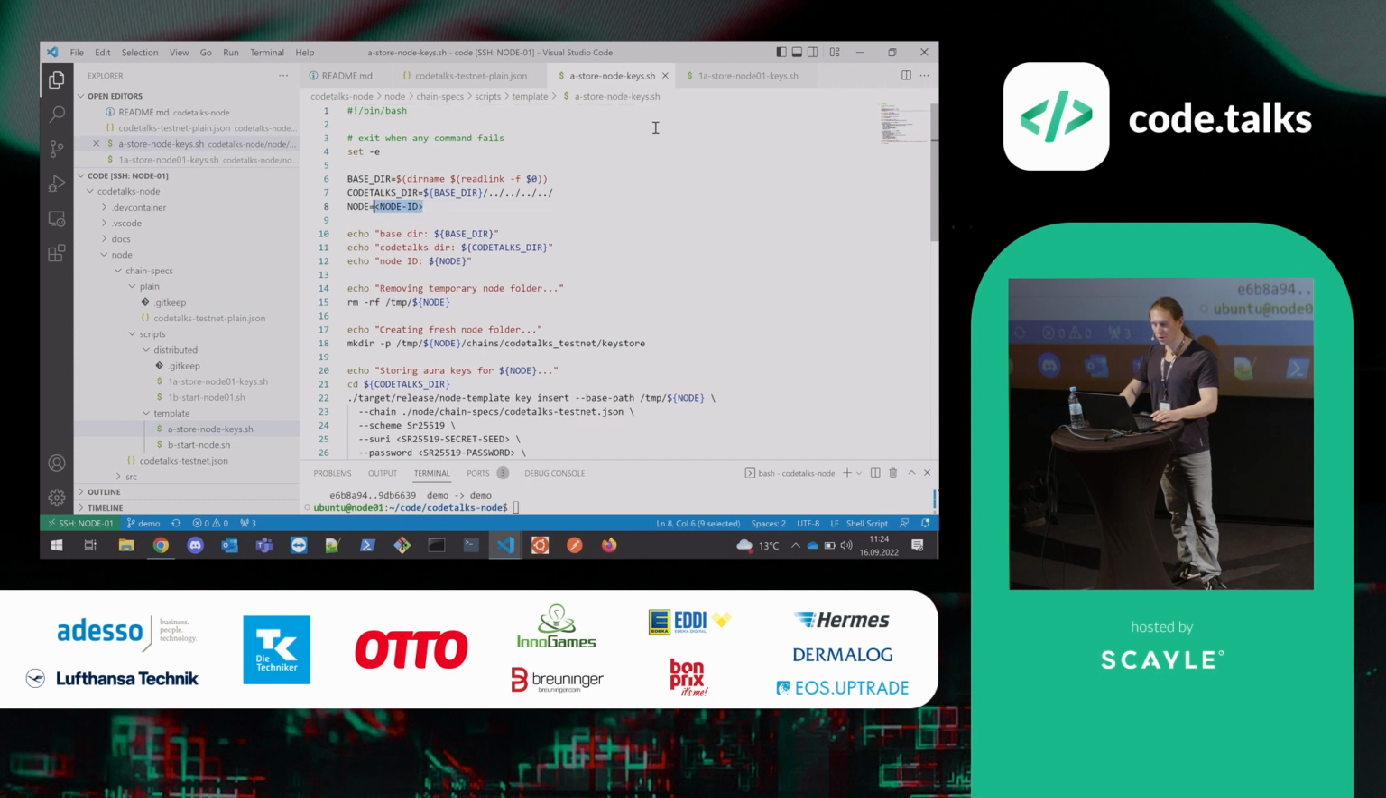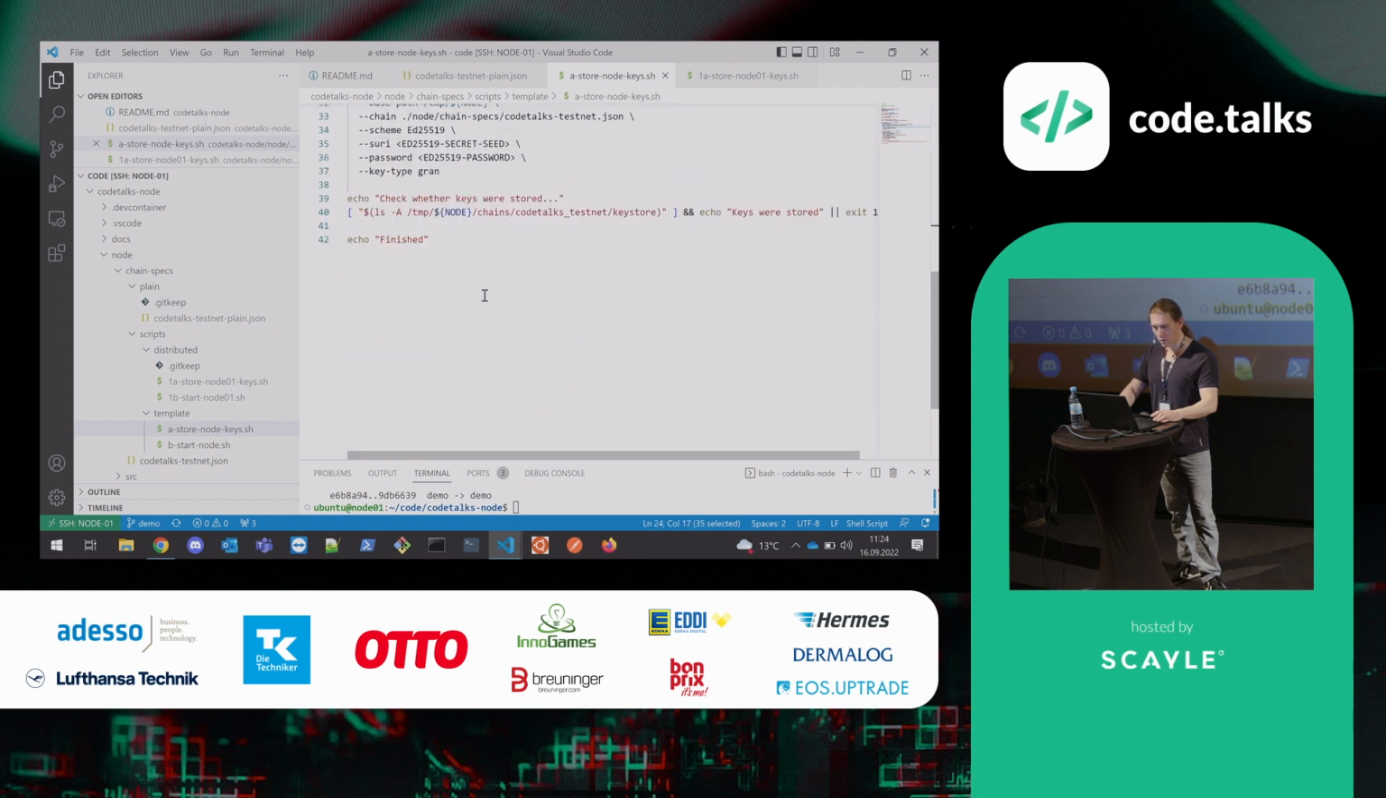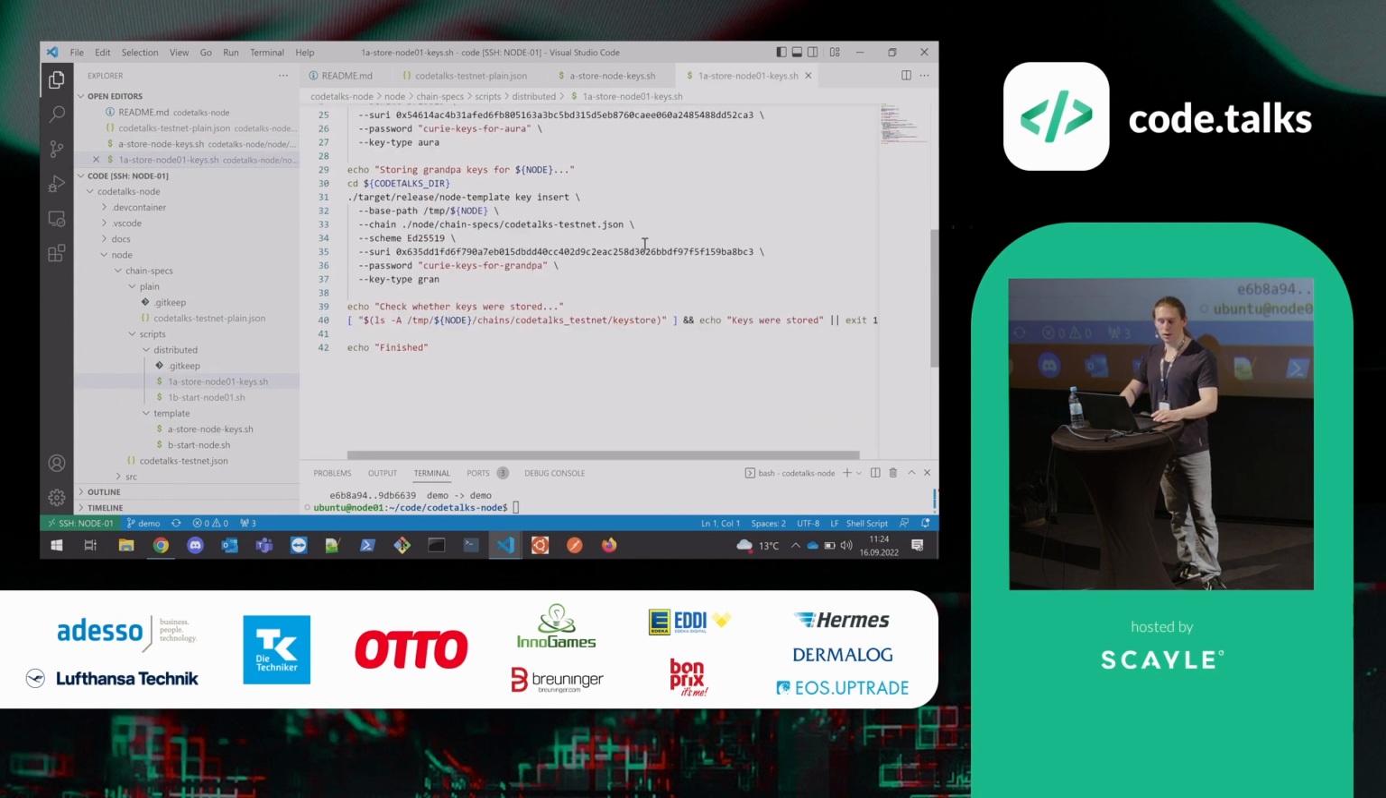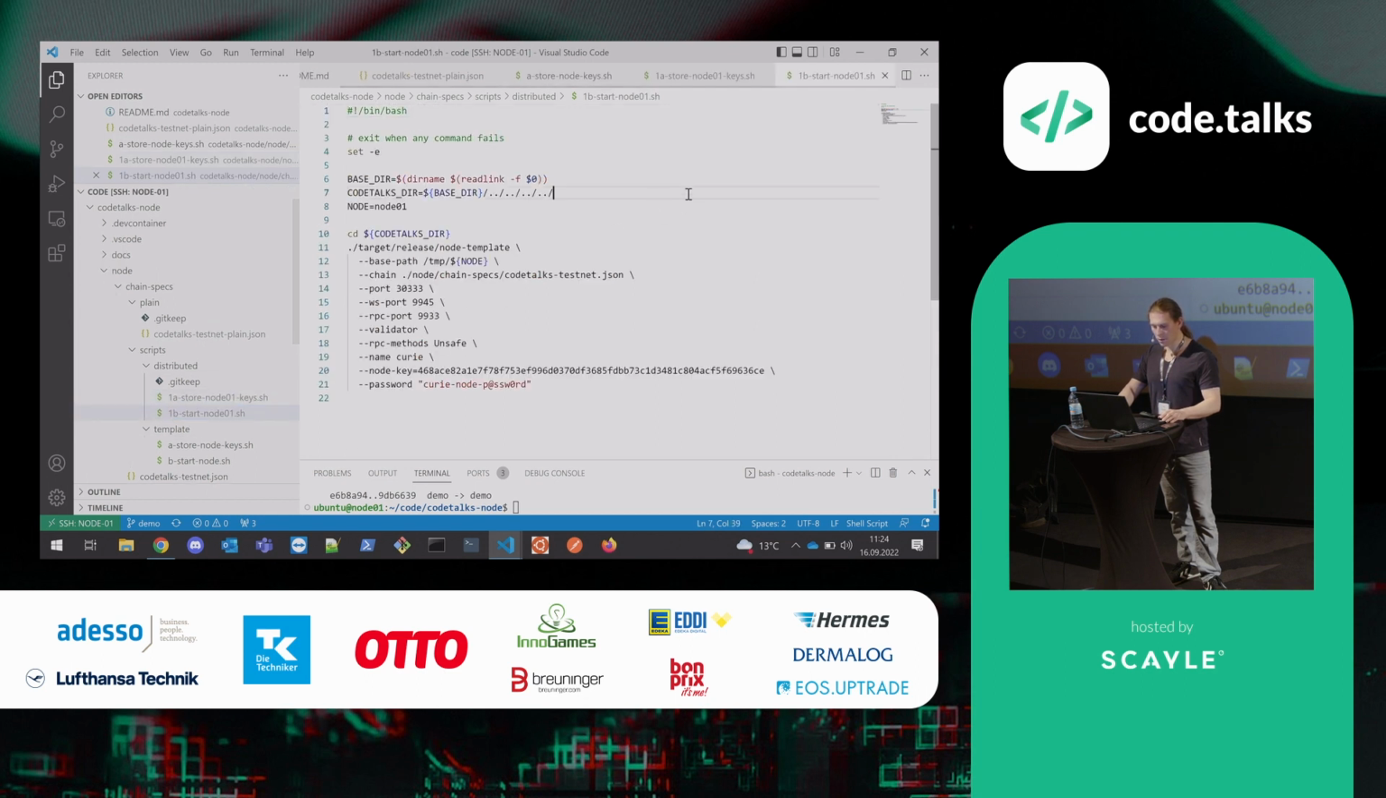So you have to choose a node ID. I just chose node 01, and down here you have to add some kind of secret seeds, passwords, and so on, and also for the GRANDPA consensus mechanism. And this is already done here. And the same holds true for the other script. So I have enriched this file with a password and a node key. And of course, I just called it node 01.